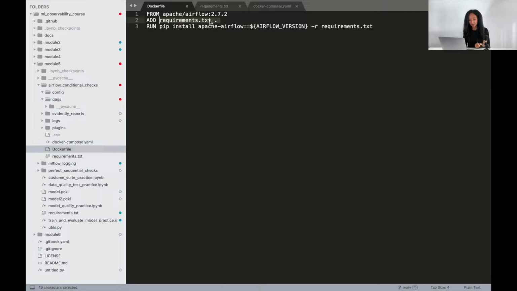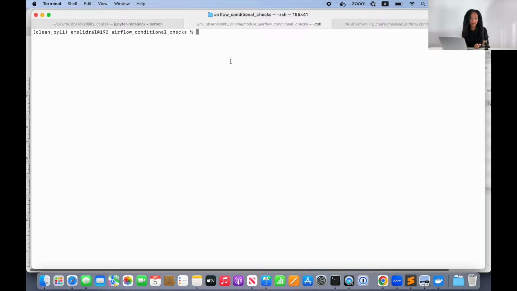After you altered Docker Compose, you created this Dockerfile and you added requirements.txt, it's all in the same directory. You could just go to a terminal and run docker compose up --build so that you can rebuild your containers. Let me do that.